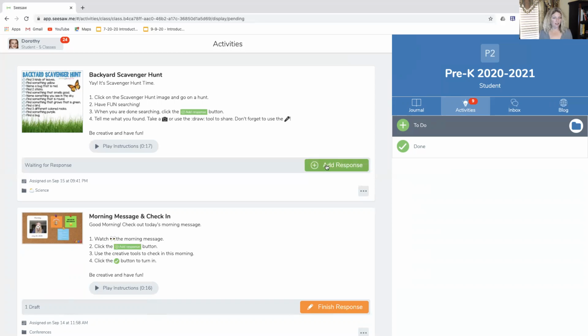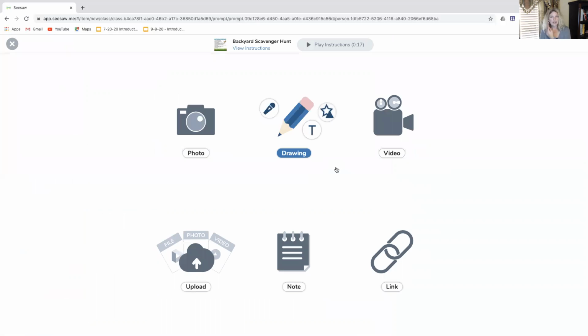So same thing, let's say Dorothy has some time but may not get finished with the assignment or this activity right now, that's okay. It's showing it's waiting for response, and then she'll click on this add response, and right here, she can go and she wants to take a photo. And let's say she's like, oh, I forgot, what do I need to do?